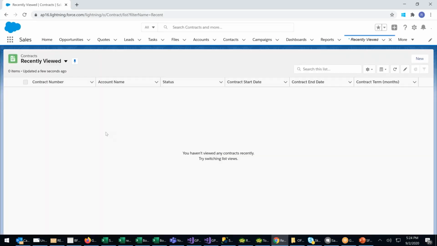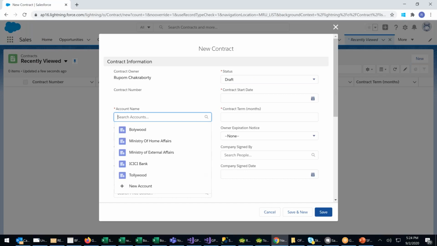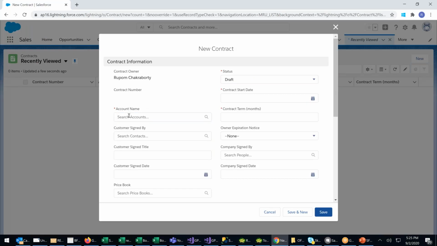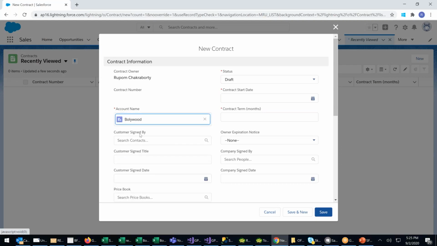What is a contract? It's terms and conditions. I click on new contract, right? Now, what is that? For which company? In a contract, you see that account is a must. We have entered a contract with Bollywood, right?